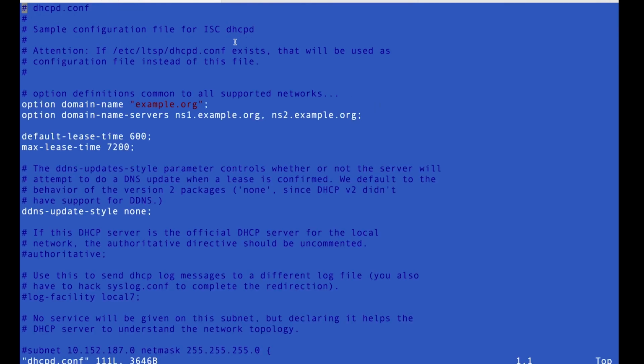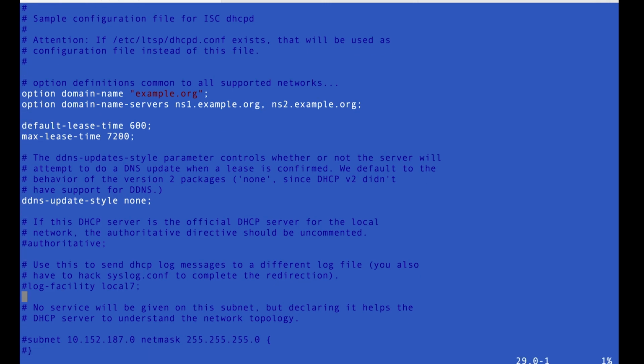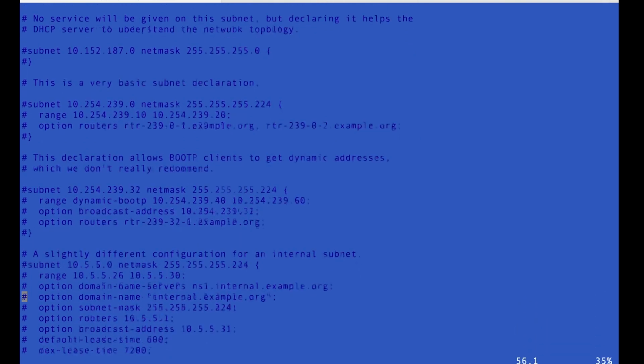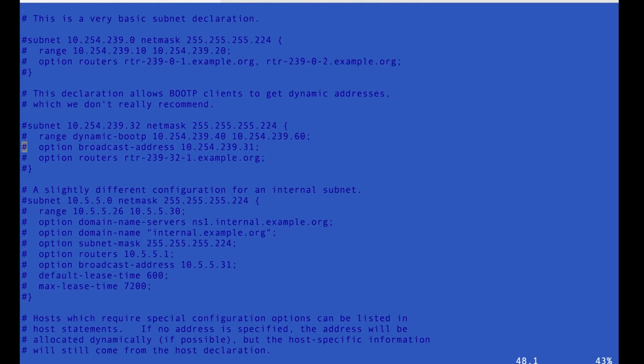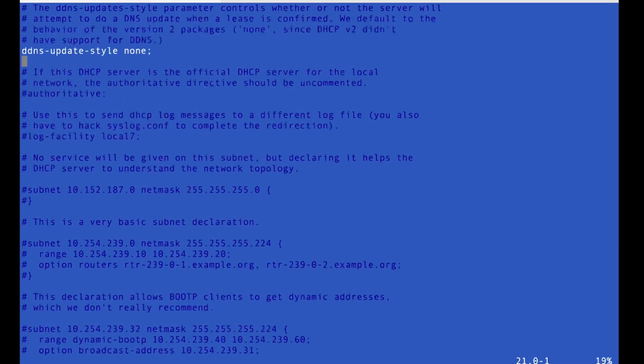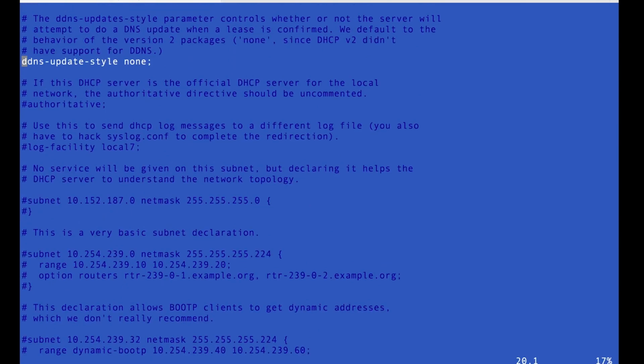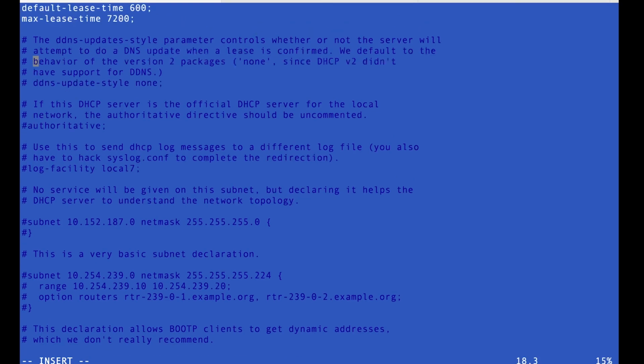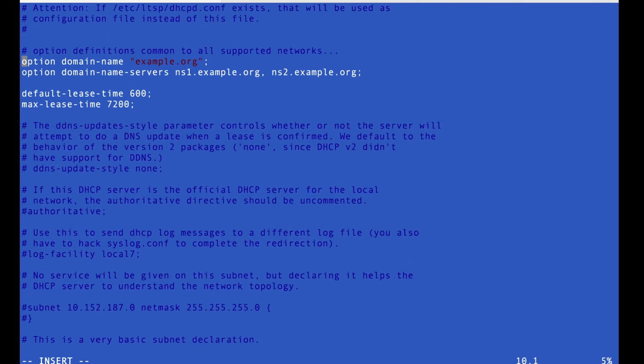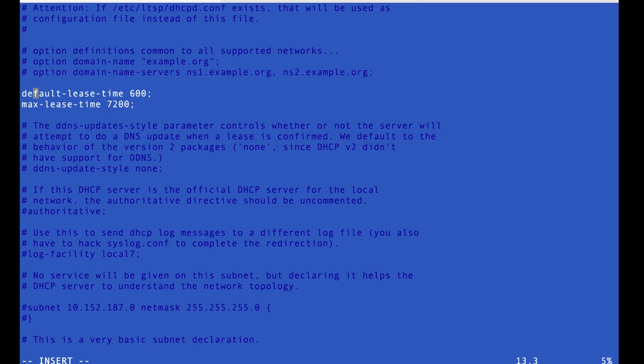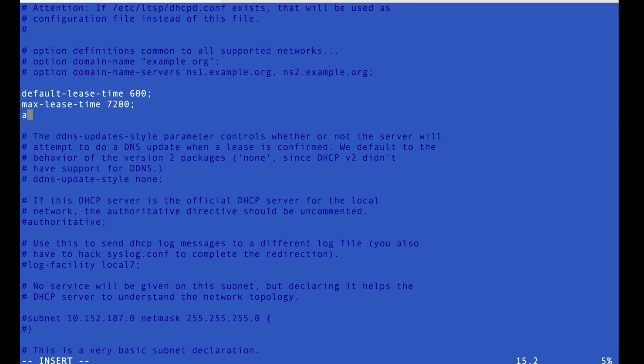dhcpd.conf. There are a lot of things here. Maybe we don't need all of these. Some of them are default things. You can just uncomment them. But in general, I'm going to comment out this one, which I don't want. Also, this one is unnecessary and this one is unnecessary. Default lease time, the amount of time that it has the IP address, and max lease time.